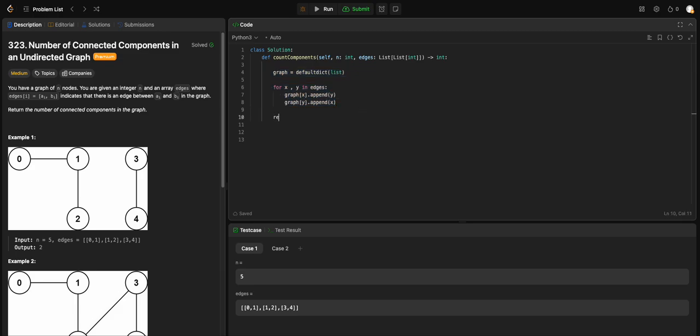Next thing, let's get our results. Let's set that to 0. We have visited, which is going to be a set. Now let's form our BFS traversal here. It's going to take in a node, and then we're going to set up a queue, and then we append the node onto the queue.